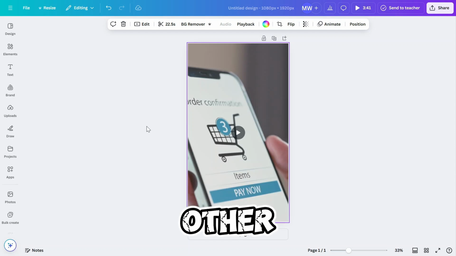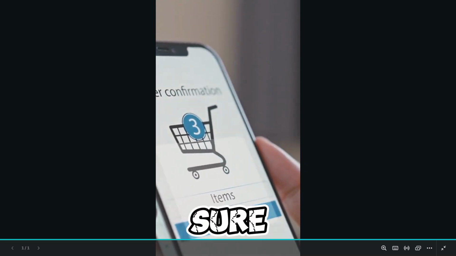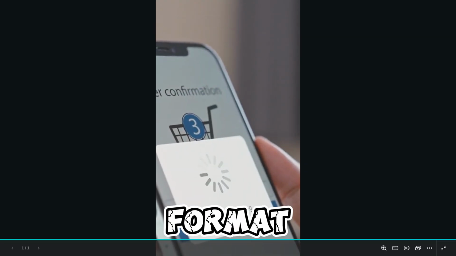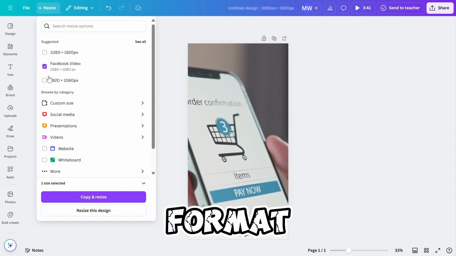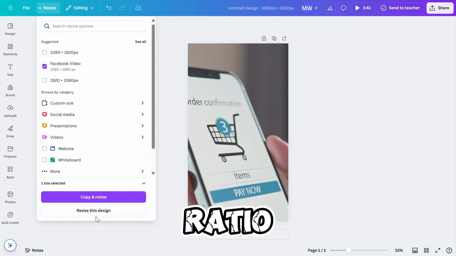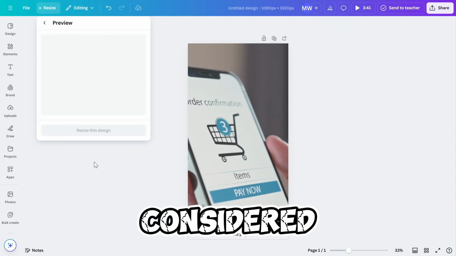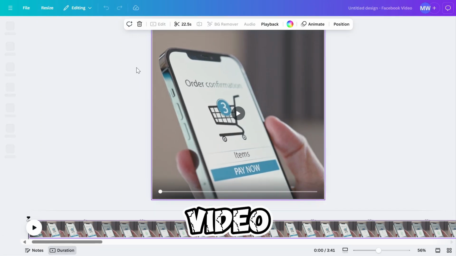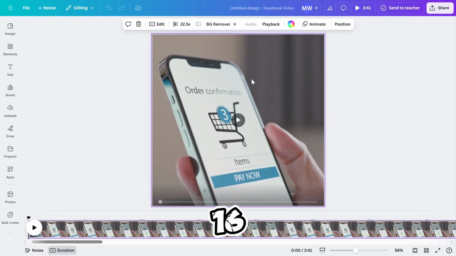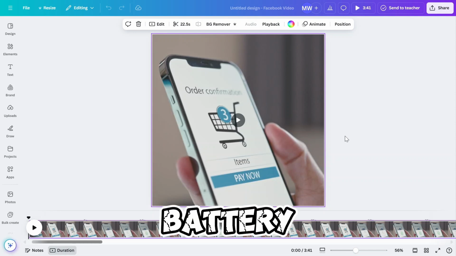Otherwise, all the other specs of the shorts are the same. Meaning by that, you have to make sure that your video is in a vertical format. If you regularly upload shorts, then you would know that even the Facebook video format, which is 1:1 ratio, is also considered as a short. Like I have just changed the size of my video. Previously it was 9:16 and now it is 1:1.